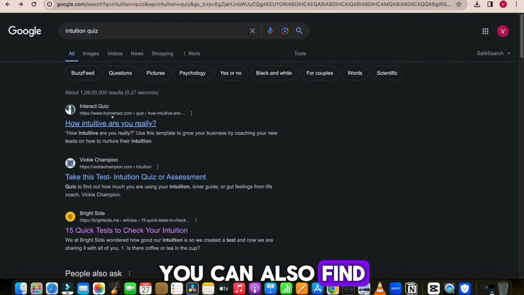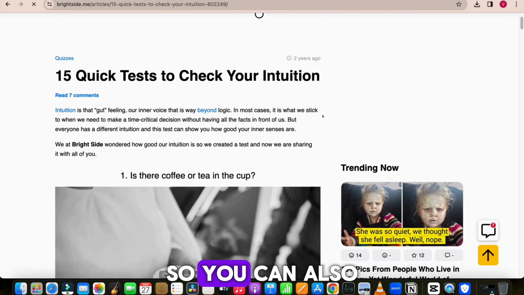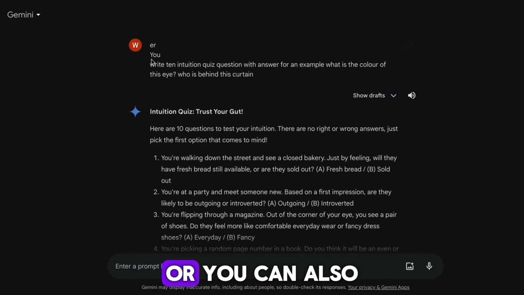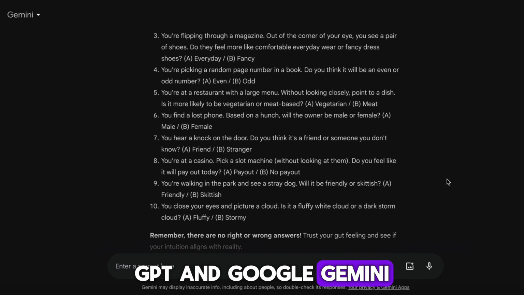Alternatively, you can also find many quiz questions from Google. There are so many articles available about intuition quiz questions with answers. So you can also take questions from there. Or you can also take help of any AI tool such as ChatGPT and Google Gemini.